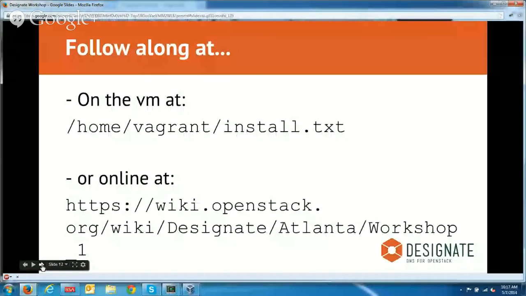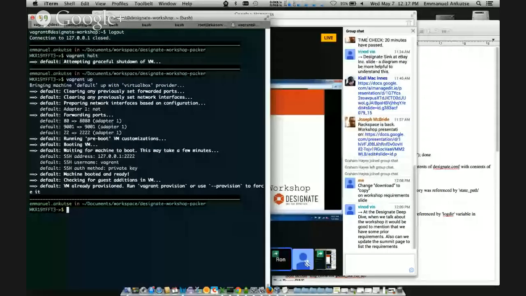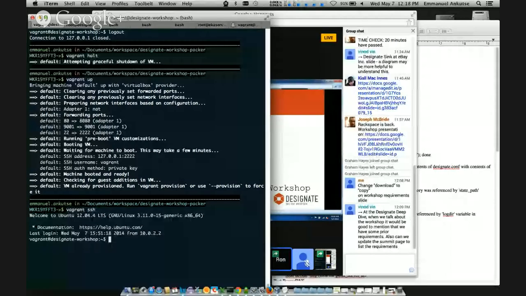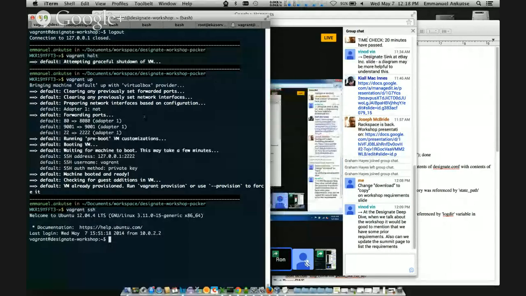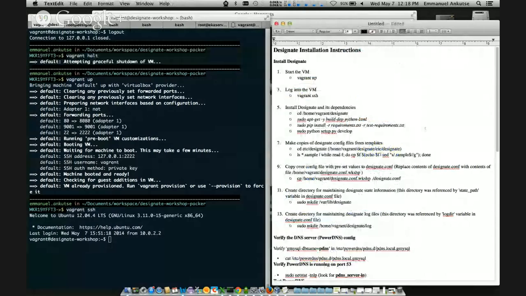Okay, now that you've brought up the machine, we can log into it using vagrant ssh. Now you are on the machine, and you should be in the directory /home/vagrant. And again, like I mentioned, all the commands that we're going to use are in the install.txt file in this home directory. By the way, right now that file doesn't exist yet. I'm going to copy it and put it into the Packer after this.